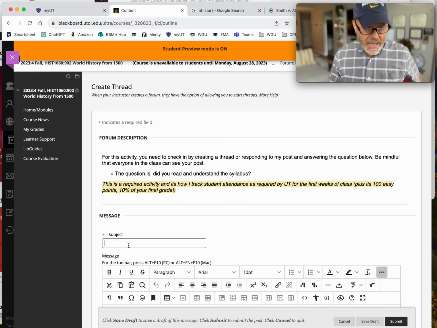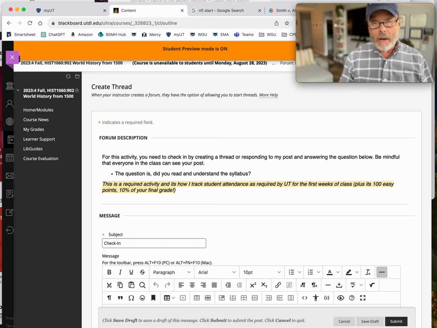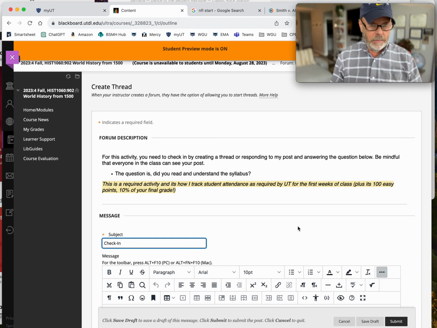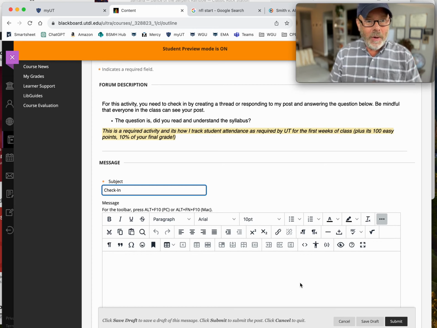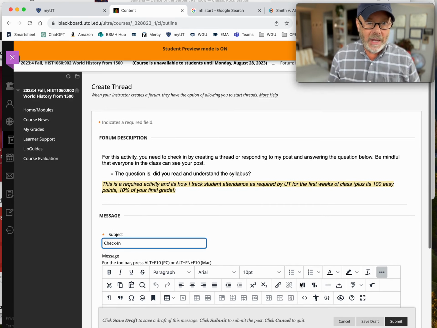And when you do that, you can just say check in. And now this is going to show your name to the entire class. So, don't write anything personal that you don't want shared. Here's the check-in activity. You need to create a thread or respond to my post answering the question below, and be mindful that everyone in the class can see your post.